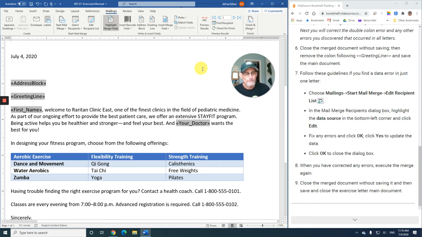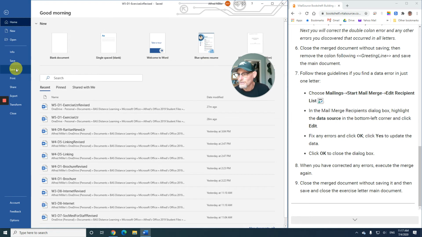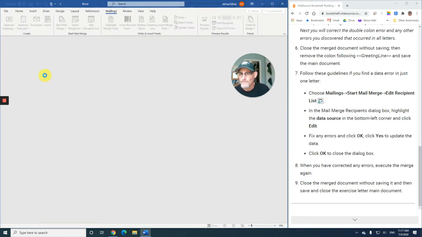Okay? So when you've corrected any errors, execute the merge again, close the merge document without saving it, then save and close this letter. So I can do save, I can do File, Close, and we're all set there.